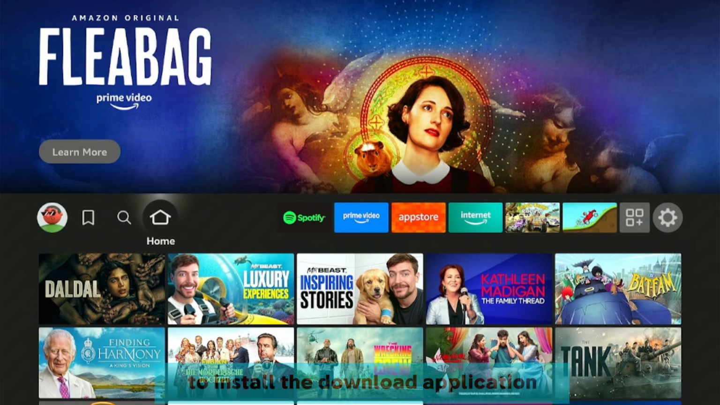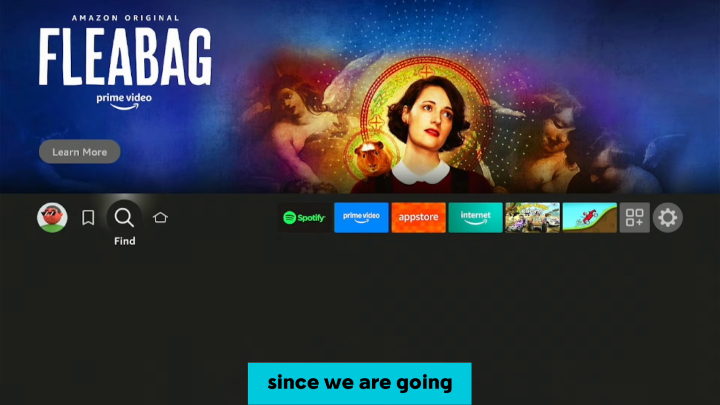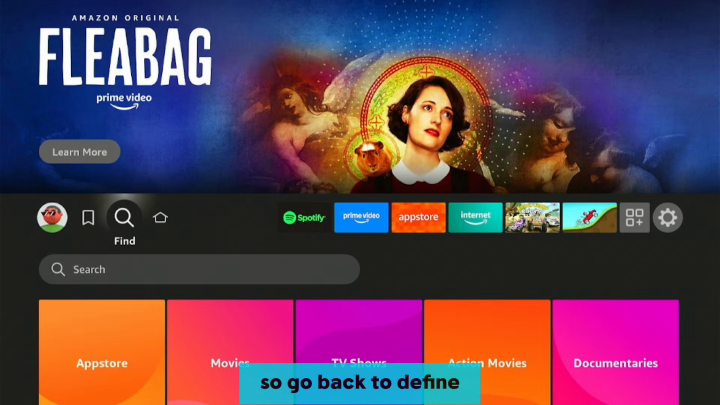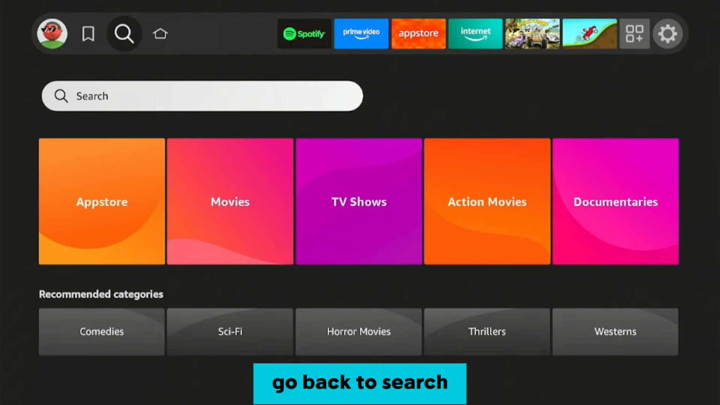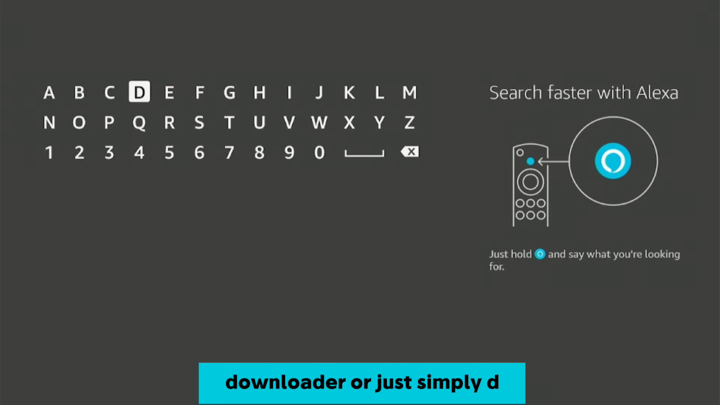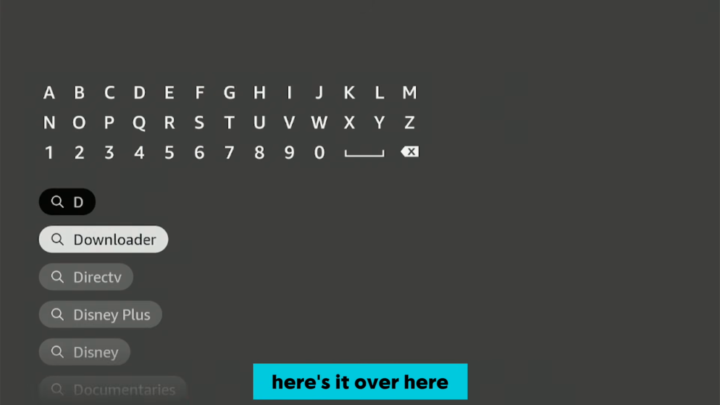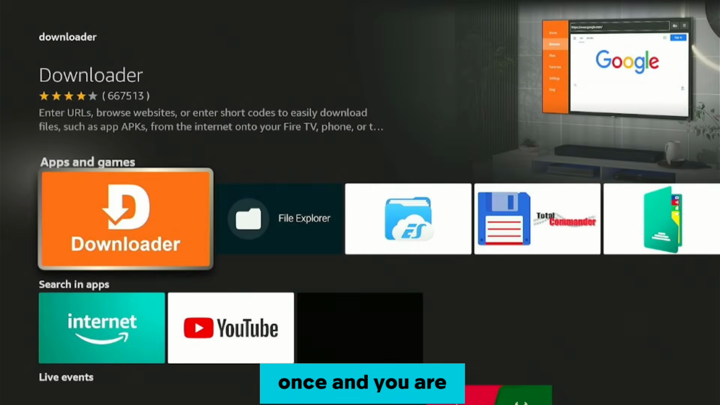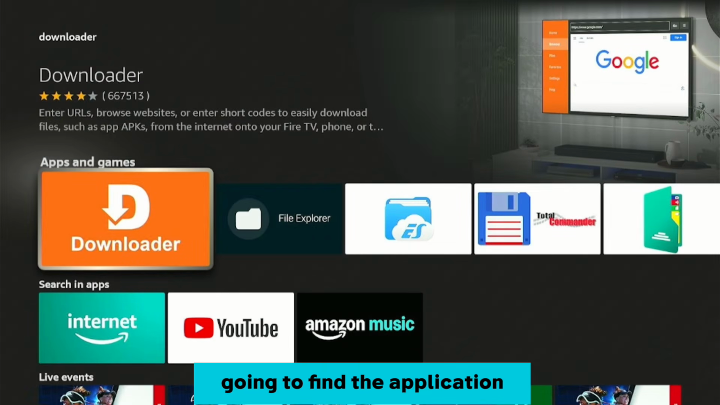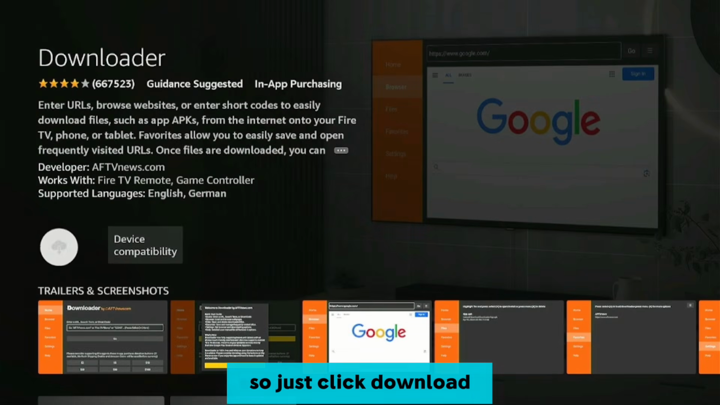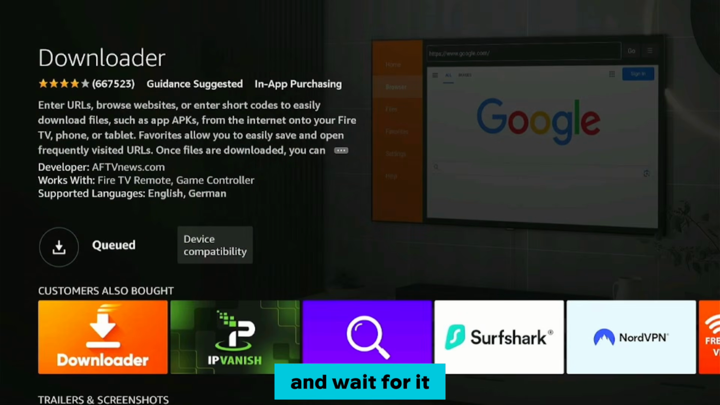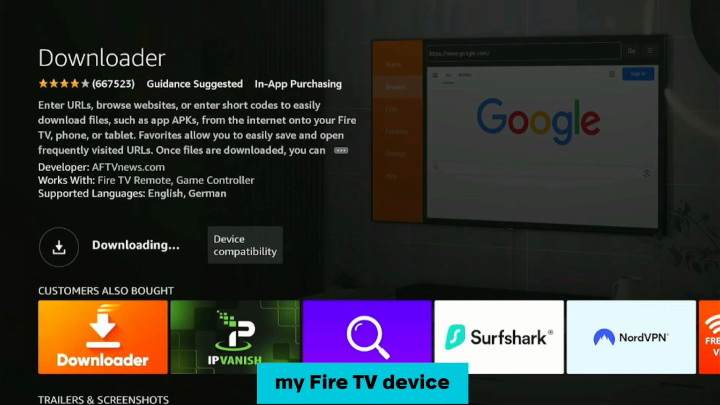The next step is to install the Downloader application, since we are going to be needing it. So go over to Find, go over to Search and just type in Downloader, or just simply D and you'll get a suggestion for the application. Here it is over here. Just click on it once and you are going to find the application. Here's mine. I'll click on it, and I'll just click Download and wait for it to start downloading to my Fire TV device.